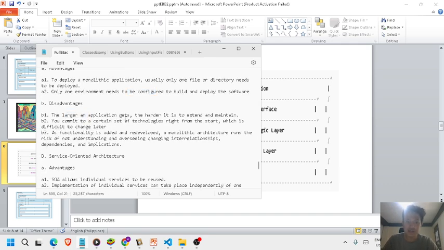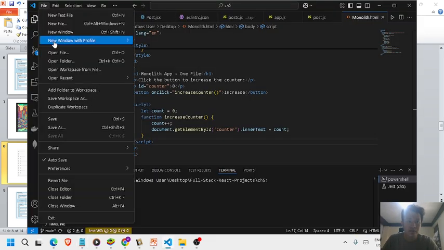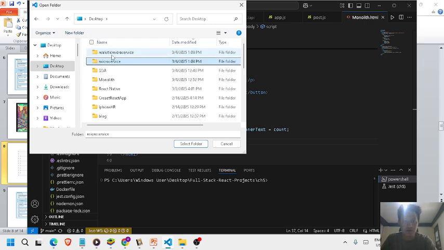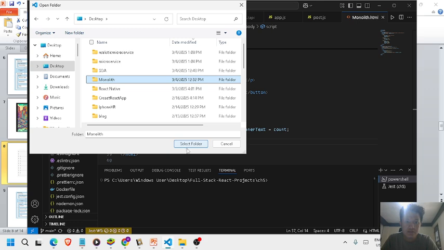Disadvantages: the larger an application gets, the harder it is to extend and maintain. You commit to a certain set of technologies right from the start, which is difficult to change later. As functionality is added and redeveloped, a monolithic architecture runs the risk of not understanding, overseeing, or changing relationships, dependencies, and implications. So let's open a folder providing an example of monolithic in one directory.